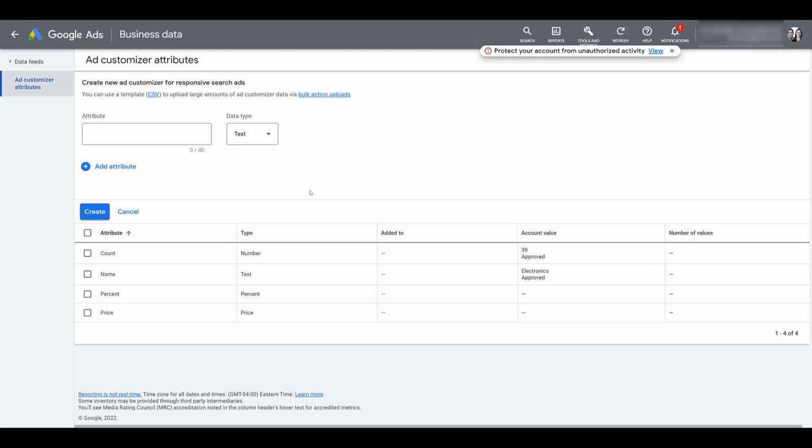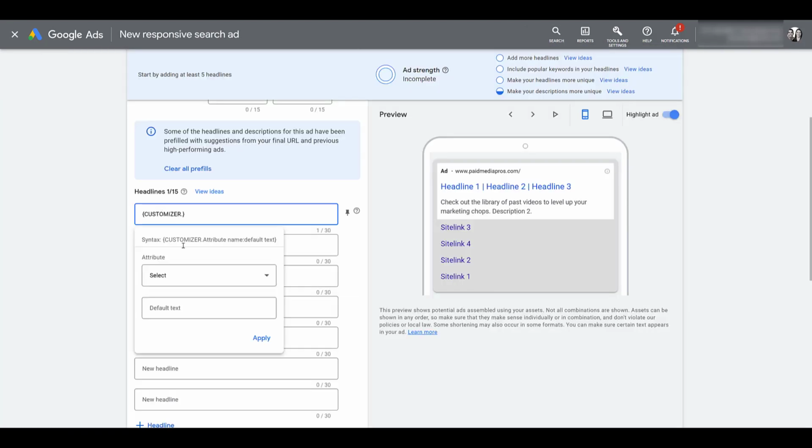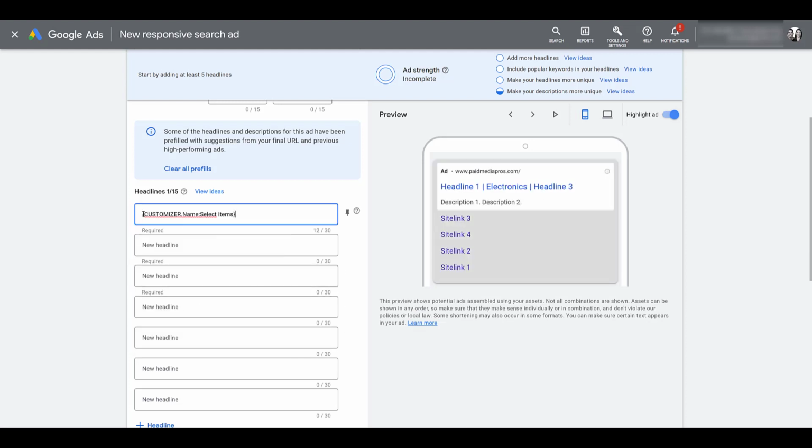It'll go a little bit more into the setup, but you can see I have a few options already set up here. Once you have that set up, you can go and select the specific attribute that you have set up within the tools and settings and call out that specific attribute. I'll add in some default text, click apply, and then I want to finish the ad customizer.